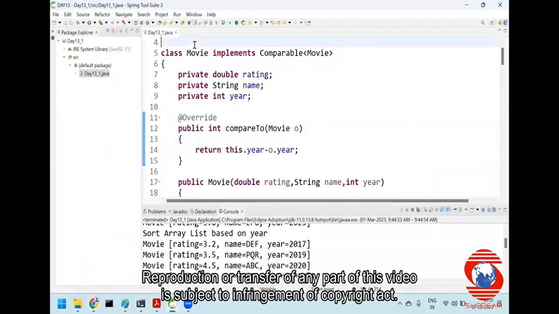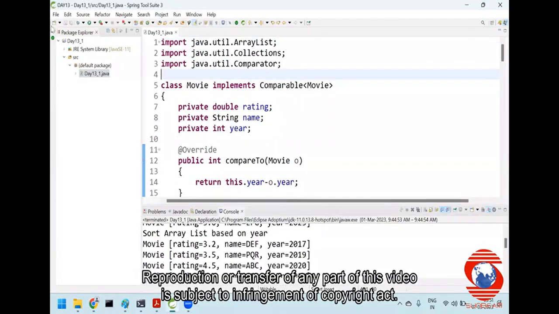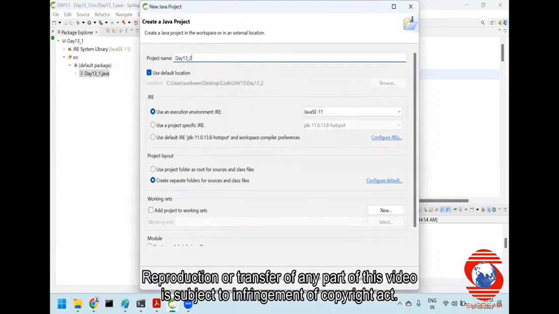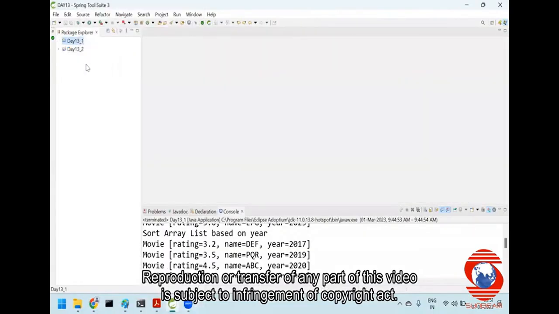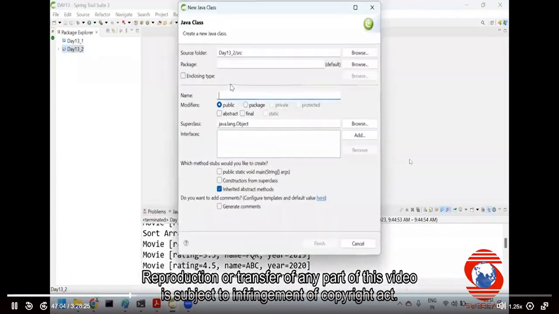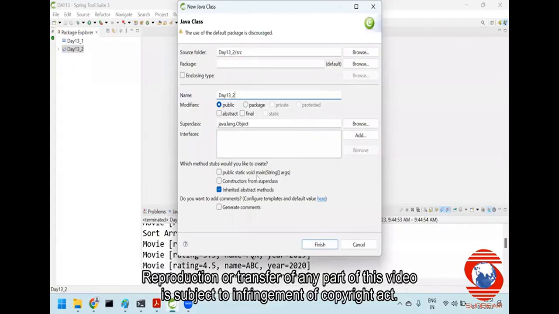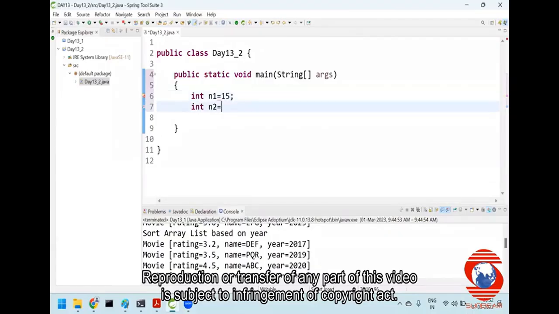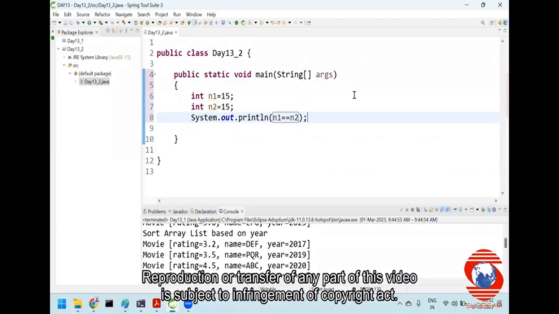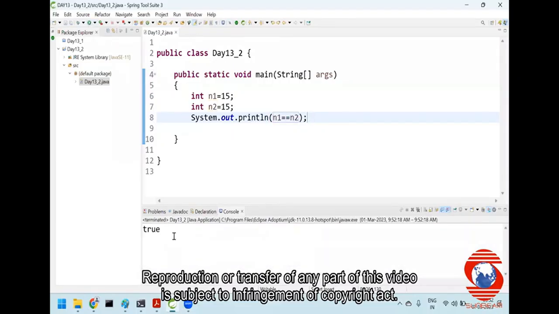Please understand. I'll take a very small example. New Java project, day 13_2. So I'll close this. If you write here int n1 is equal to 15, int n2 is equal to 15, and if I just say System.out.println n1 equal to n2, can you see I'm getting the answer as true? Yes or no?